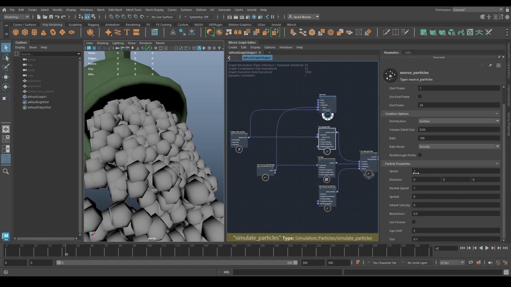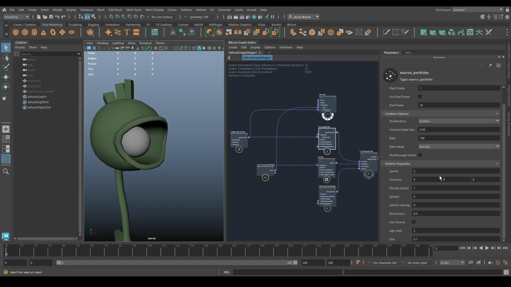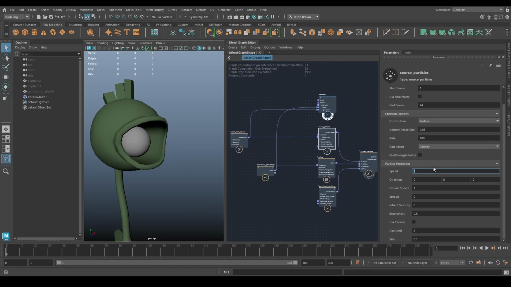Then we get into our particle properties. So what we've got to start with here is speed. How fast are the particles going? If I set this to 0.2, you can see that the particles aren't coming out as far before they're flying. Now we have gravity on right now, which is why they're all falling down. We'll get to that in a minute. But this is the speed at which they're emitted.